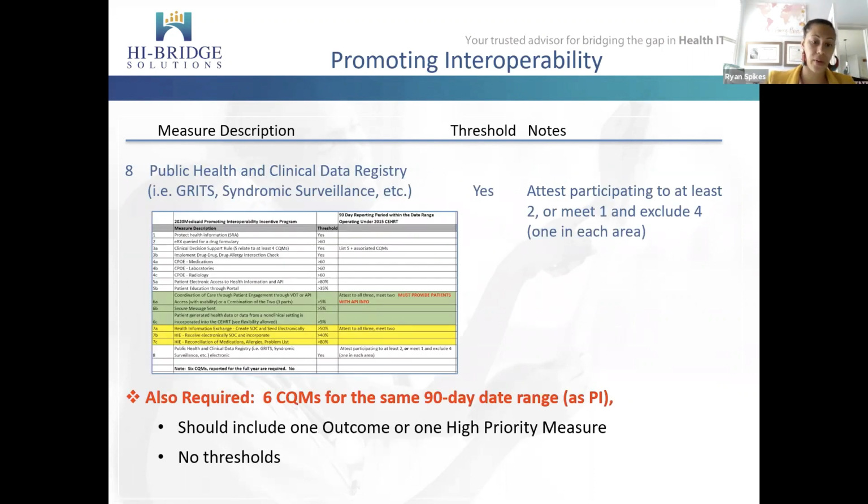Your public health registries, we have talked about these at length. We've done entire webinars on public health. If you want to go back and look at some of our webinars, this is really more of a one-on-one item because there are different public health options. There are several different options you have to meet or exclude.